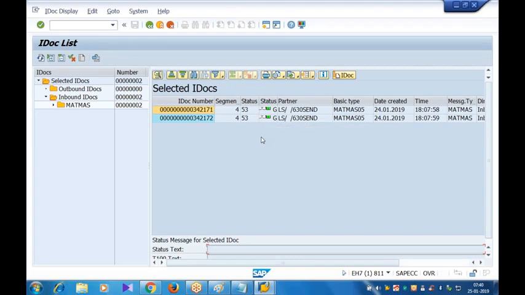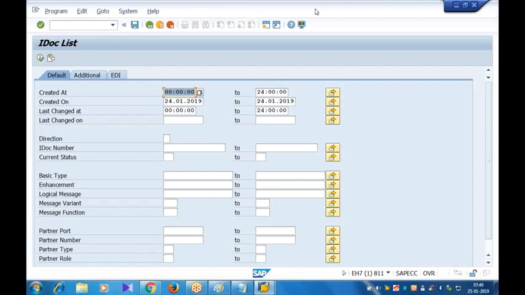Understood? So the process is the same. What you have to understand is how many logical systems and how many RFC destinations. The number of logical systems depends on the number of systems involved in communication. The number of RFC destinations depends on the number of receivers. Here we have two receivers, so we require two RFC destinations. The number of ports also depends on the number of receivers. Since you have two receivers, we have created two port numbers. The rest of the process is the same. Like this, we can distribute the IDOCs to multiple receivers.